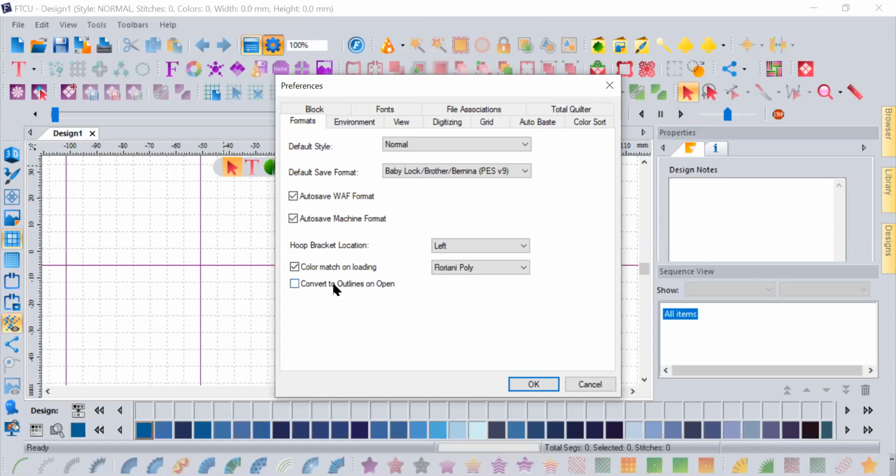The other icon that you want to check off on this first page is Convert to Outlines on Open. What that means is if you are opening up a design, let's say a purchase design or an embroidery design that you already had, it will sense where the outlines are and allow you to do further editing than you would be able to if you don't have that checked off. So just leave it checked off.